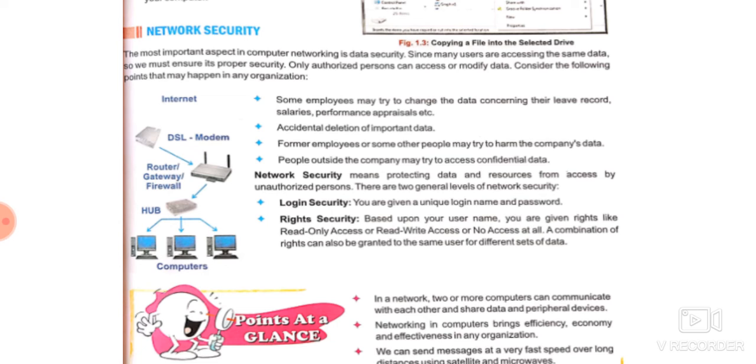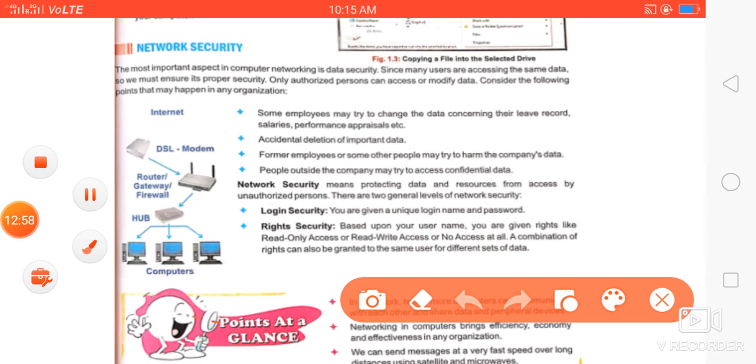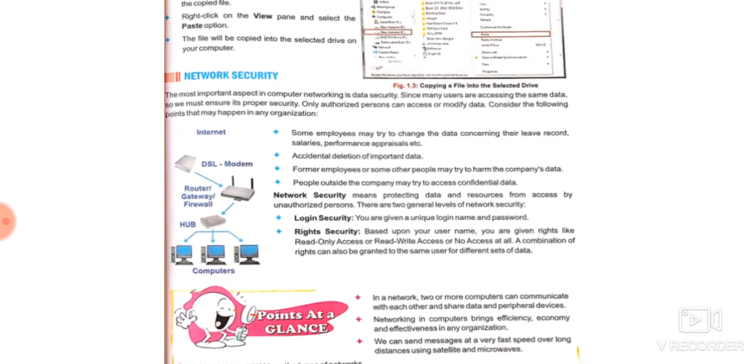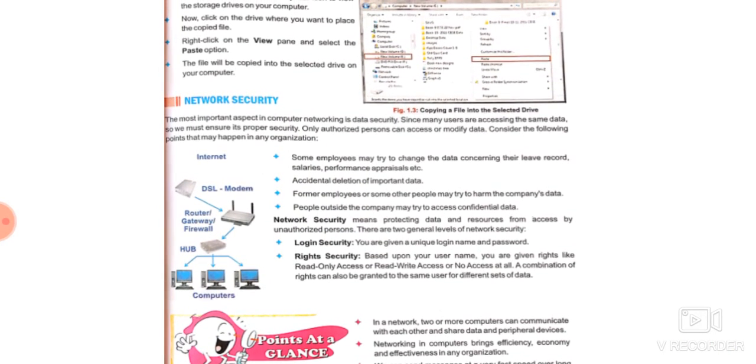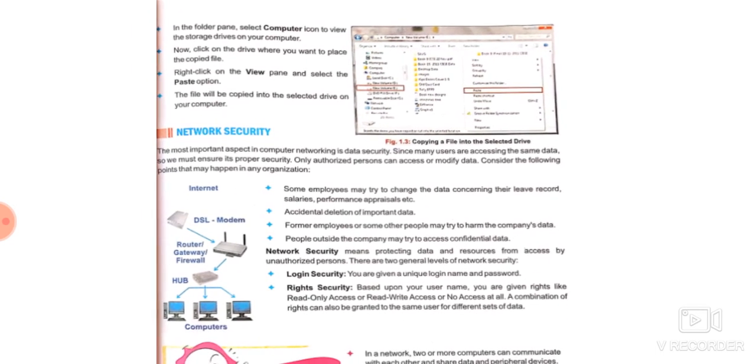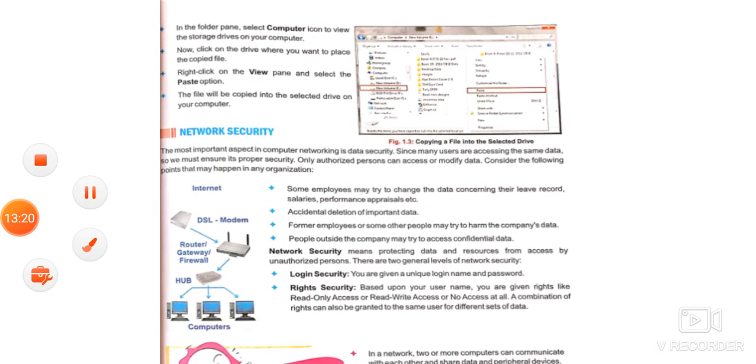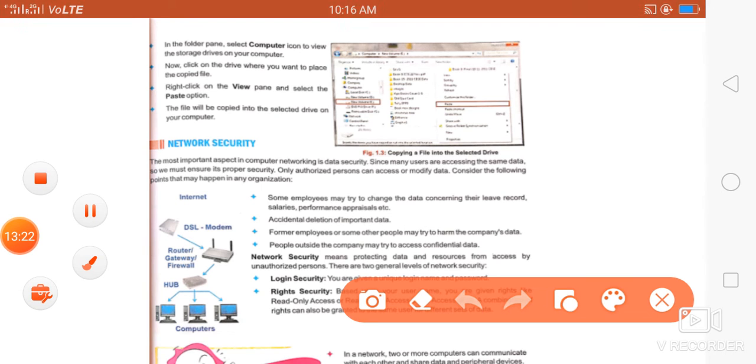The first is login security, means you can give a login ID and password. The second is right security, means we can make changes in the network settings so that we can prevent unauthorized access to the contents of our network. So these 2 points we have to keep in our mind when we are creating a network.